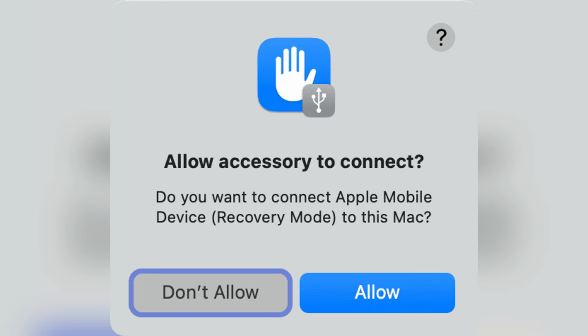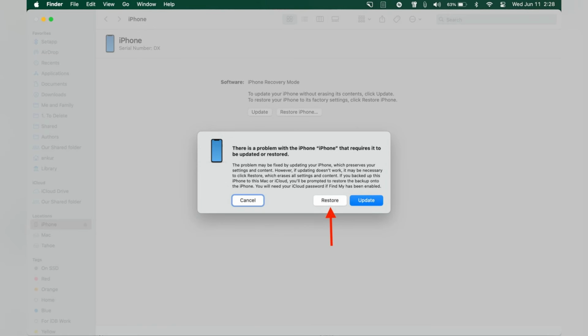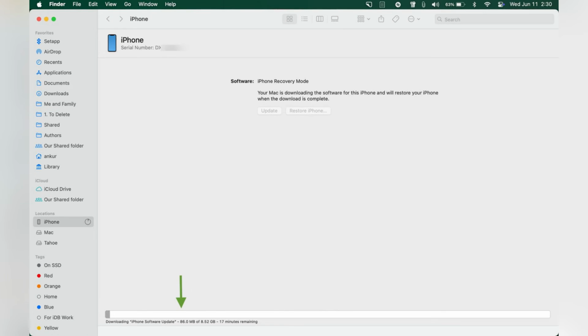You'll see a message, there is a problem with the iPhone or iPad that requires it to be updated or restored. Just click Restore, then click Restore and Update. Your computer will now download the iOS 18.5 firmware, extract the file, restore and update your iPhone to iOS 18, verify, and then no further action is needed during this process.